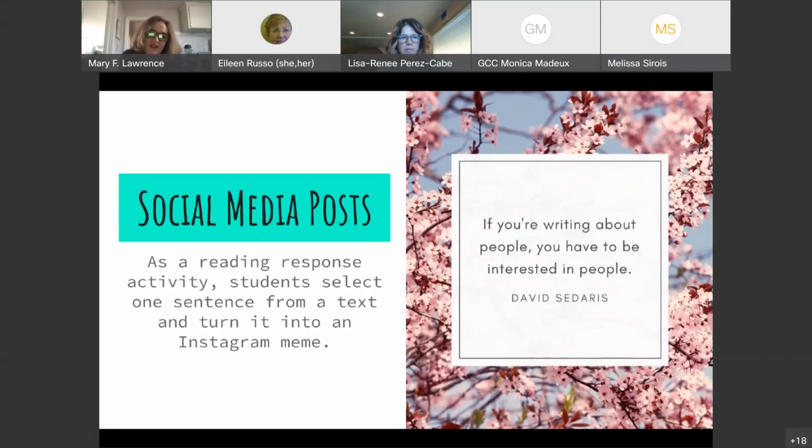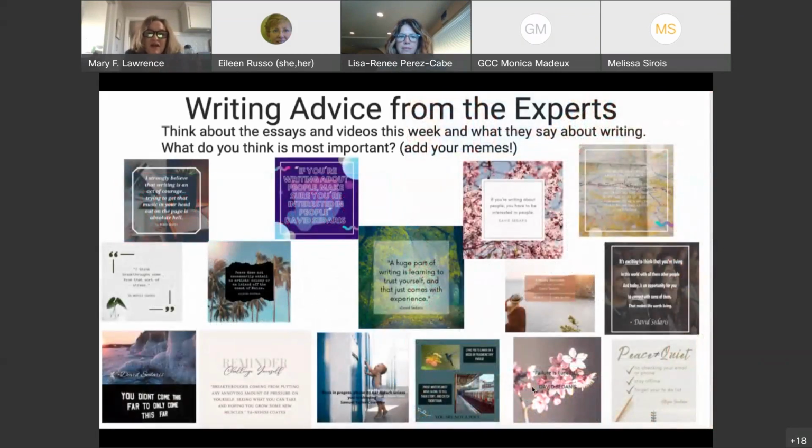They learned how to create these, referred to as Instagram memes, where you combine text and an image. So this is one, but then here's the whole class. They put them on this Jamboard so that they could all see what resonated with each other. I called it the writing advice from experts. So they could always think about what the experts say about writing, and then refer back to it for their own inspiration.